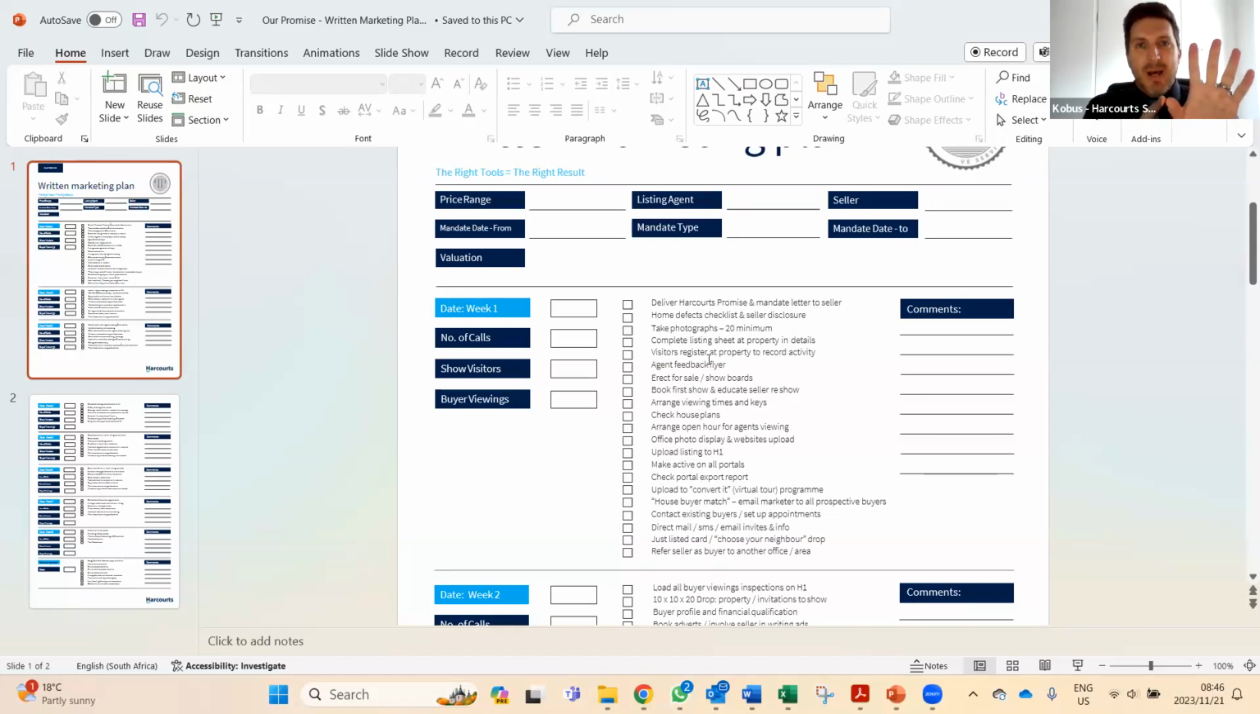First of all, we speak about them. What is their situation? I don't want to elaborate too much in this session on the listing presentation, because we want to focus on the Harcourts Promise. But we speak about the client, their goals, their aspirations, why they're selling, the level of urgency, and all those things.